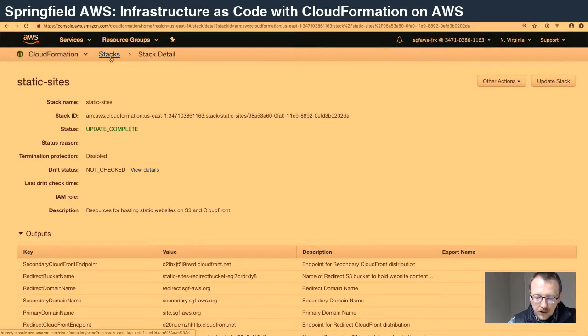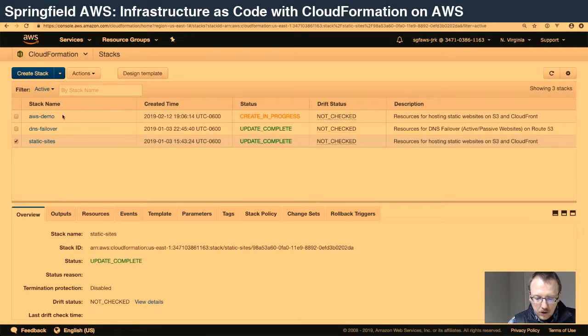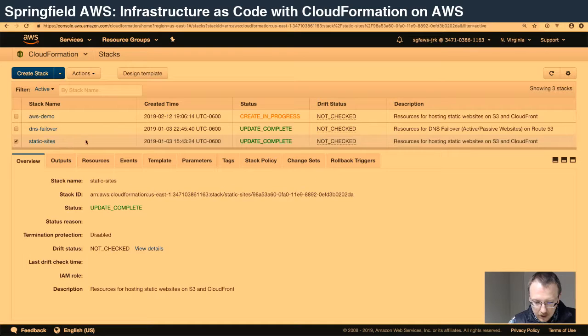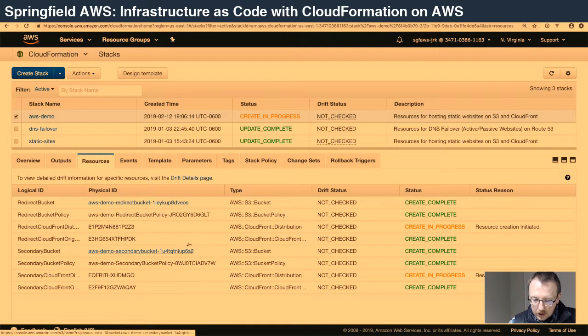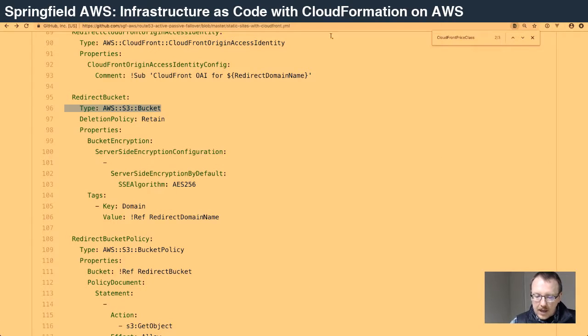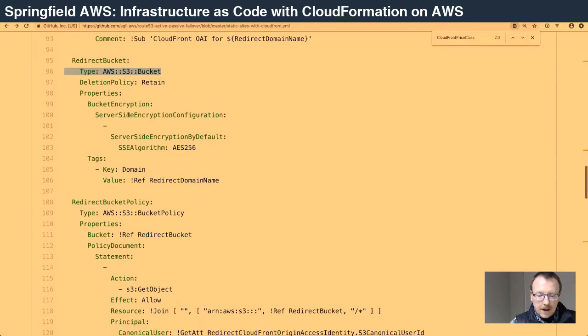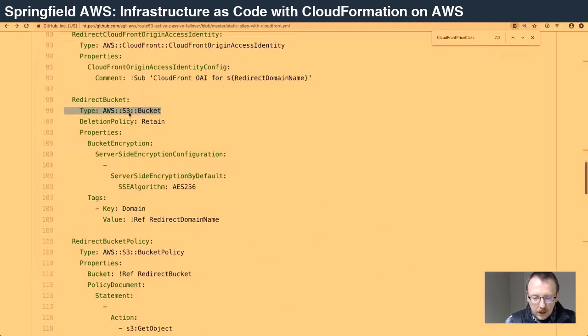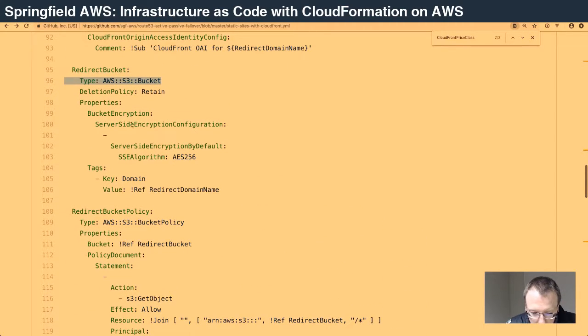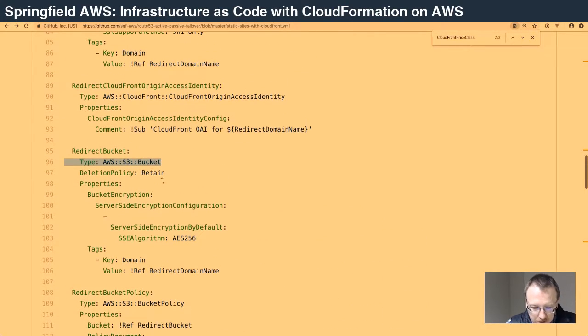Now let's look and see how this stack is doing. It's still showing create in progress, and there are no outputs because it's still in the works. We can look at our resources and see where it's hung up, and it's building both of these CloudFront distributions, so that's to be expected. While we're waiting for that, let's keep going down the list here. It's building these buckets, and let's see if there's anything interesting to mention when it's building these buckets.